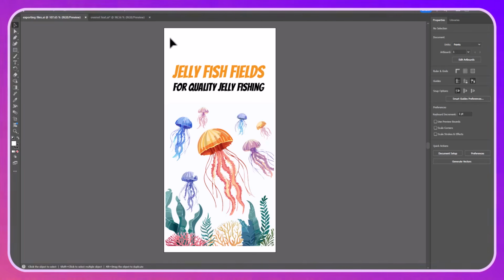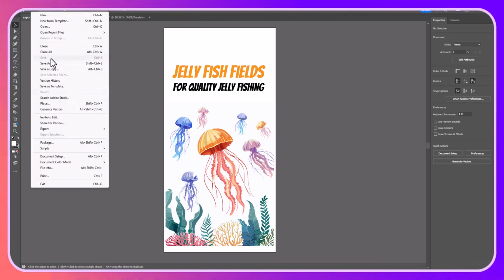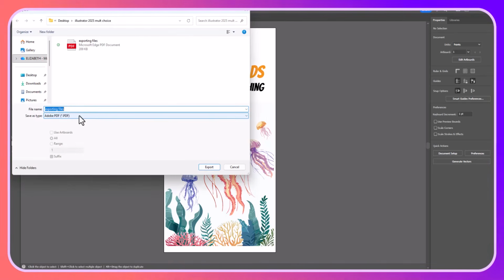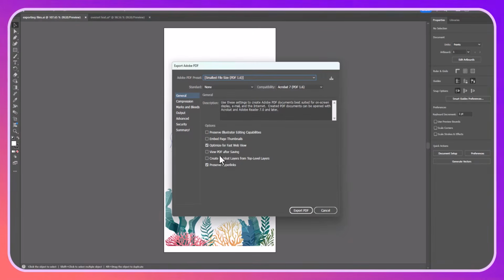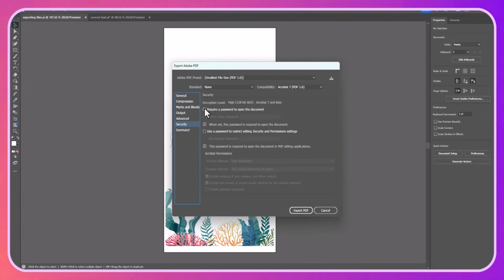To do so, you can go to File, Export, Export As. We're going to save it as Adobe PDF. I'm going to give it a separate title. I'm going to call this V2. I'm going to click Export. And I want to make sure that before I click Export PDF, I click where it says Security, and I apply a password to open the document. So I'm going to make it super simple. I'm going to make this 123 my password.